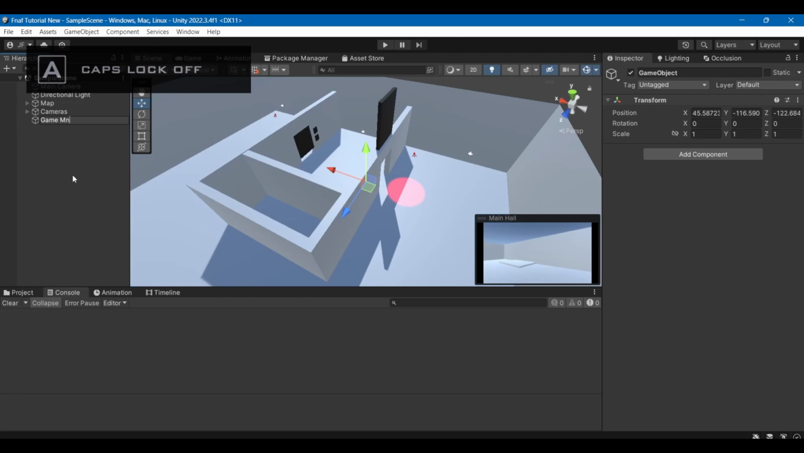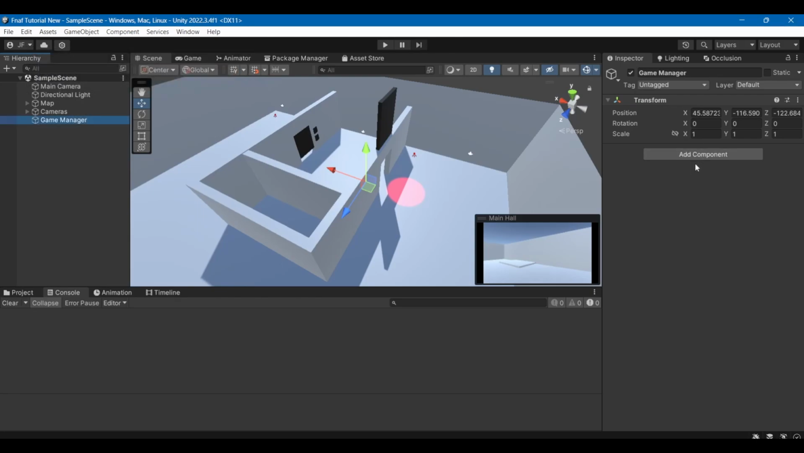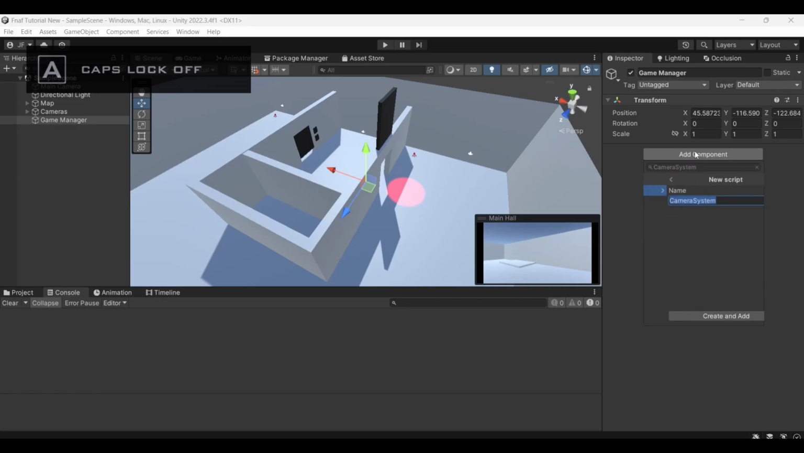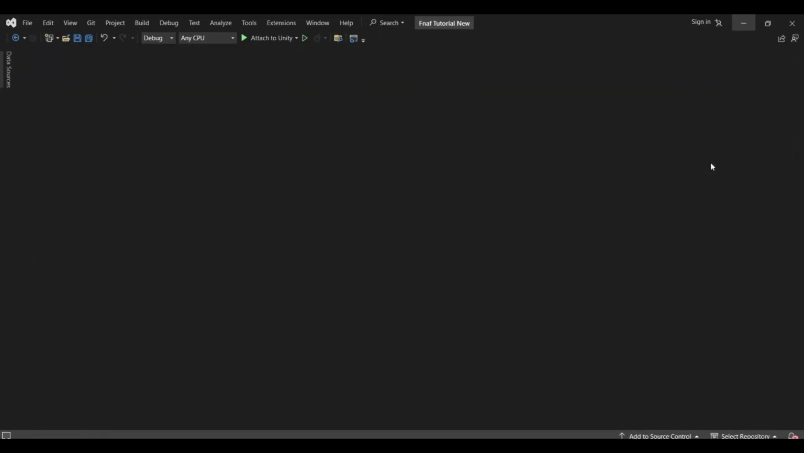Let's call this game manager. And this is going to have all the scripts that manage the game, so the shift times, the animatronic movement maybe. So let's give it a camera system and make that script.